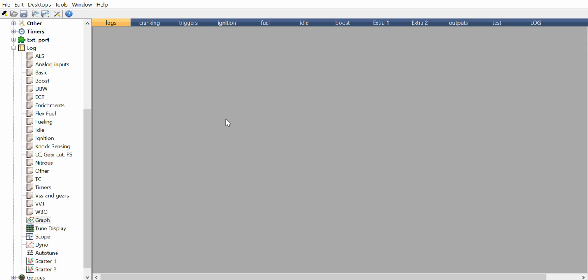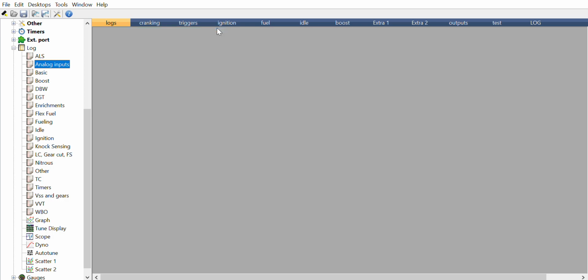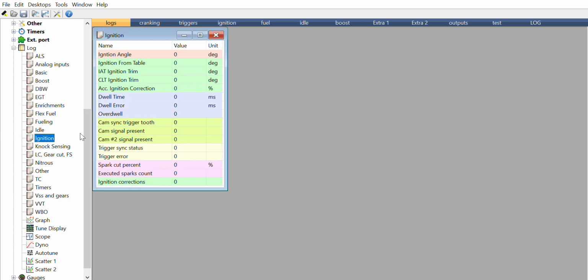So let's just say that we think our TPS is going bad. Same deal. We're going to open one of these analog inputs here, and we'll look at TPS voltage and see what it's doing. Let's say that we think maybe the cam position sensor on the valve cover is going bad. We can open up ignition, and bam, look at that. Cam signal present. So if you think the cam sensor or the wiring to it is going bad, it'll actually show up, right?